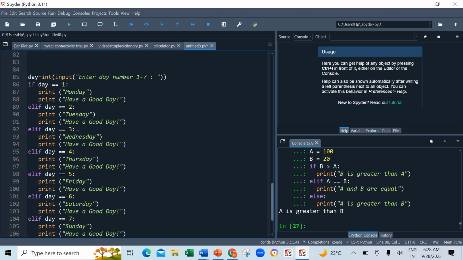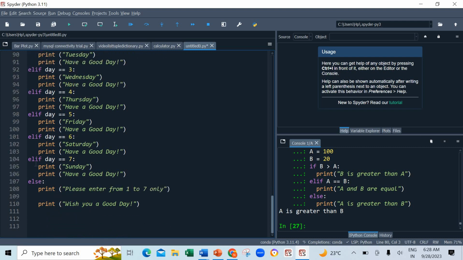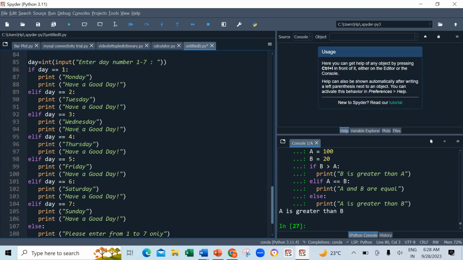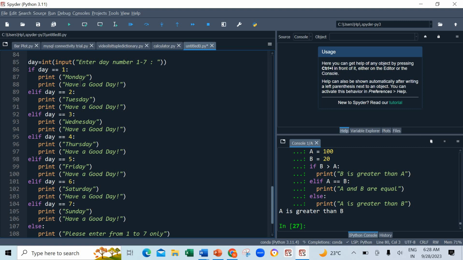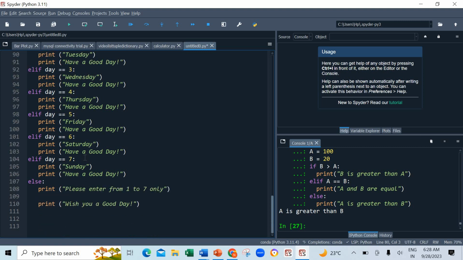This is the if, elif, else ladder. It's a complete, long ladder here. You can see elif day is equal to 3, then print Wednesday, have a good day, elif 4, elif day is equal to 5, elif day is equal to 6, and in the last, else print please enter 1 to 7, because I have given all the 7 days here, starting from Monday to Sunday. And in the last you can write else please enter from 1 to 7 only.